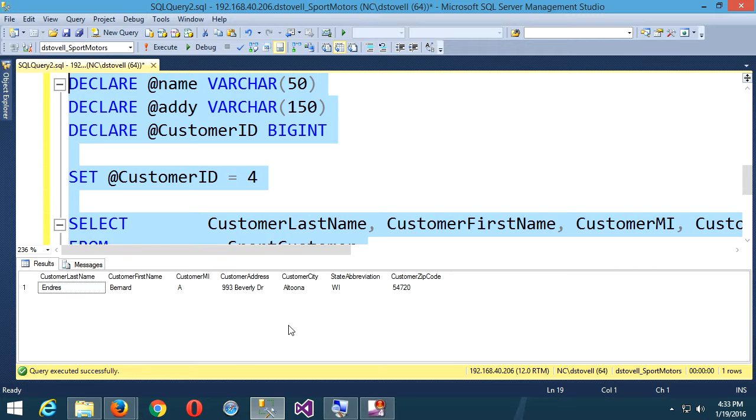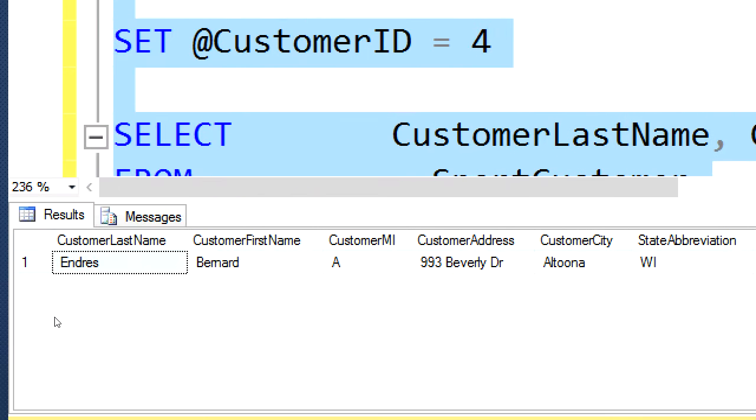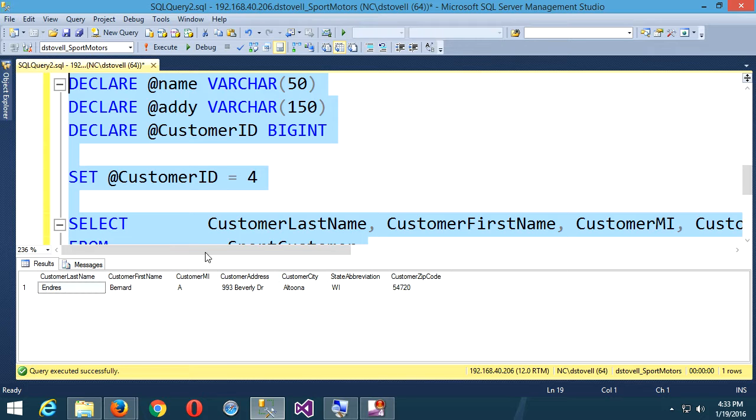Query executed successfully, and I can see down in results I'm having output from the select query, right? All the different values and so on. Now I haven't put the actual values into the variables yet. That's going to be the last thing for me to do. So let's just get back here.